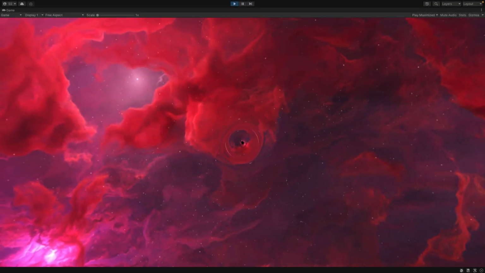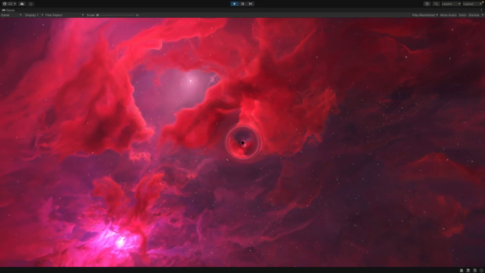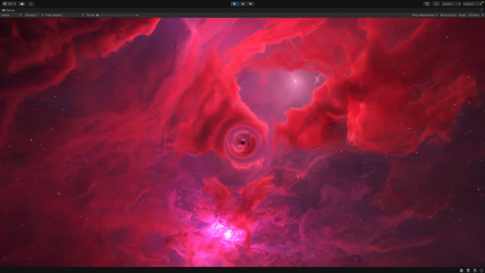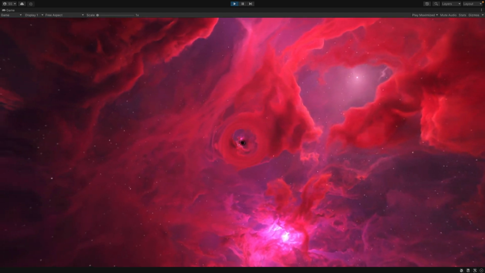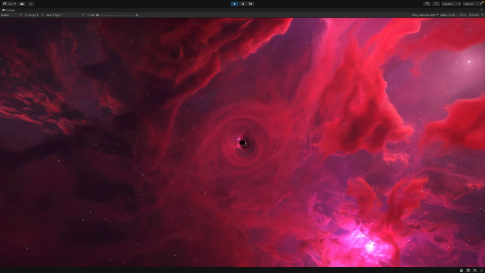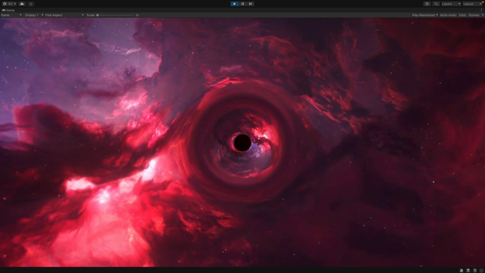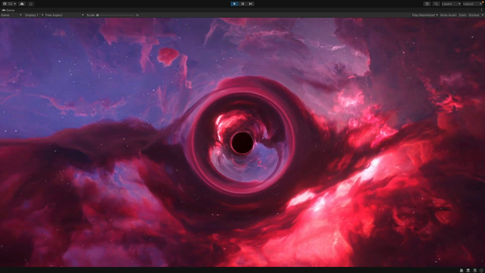Hello everyone, my name is Simon, and in this video we'll explore how to make a black hole in a real-time environment. Specifically, I'll be using Unity, but you could probably do this in any game engine. The exact implementation would probably be a little different, but the overall idea should be transferable to any environment.